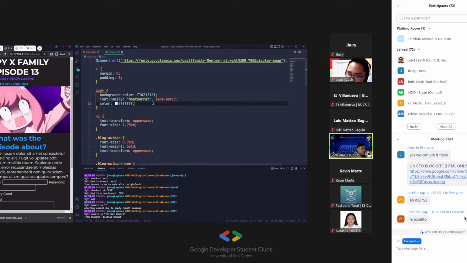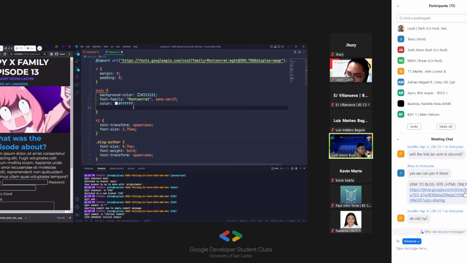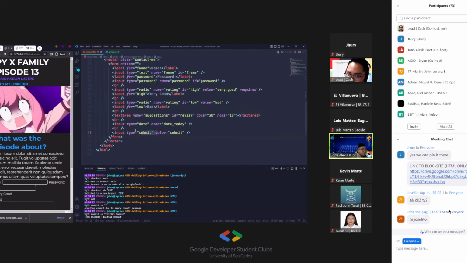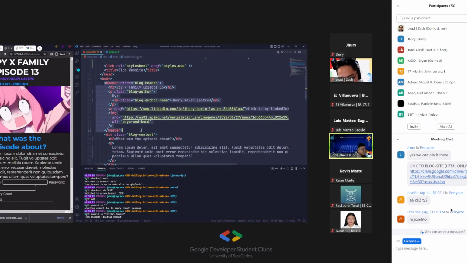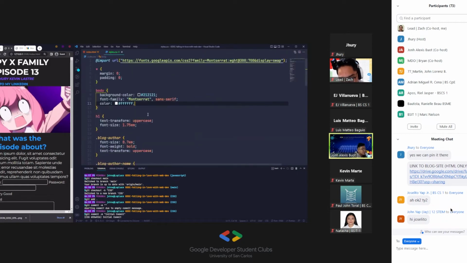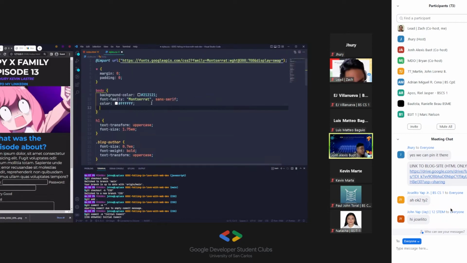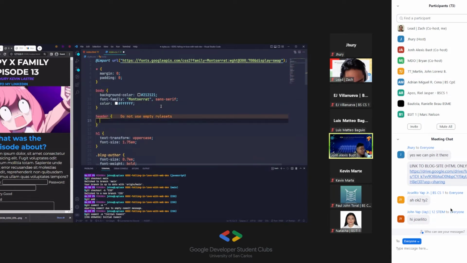Okay, so let's put a body margin of 90. Now let's put it in a container. Okay, for the header, let's select the header. We want it to have a width of 90 view width.